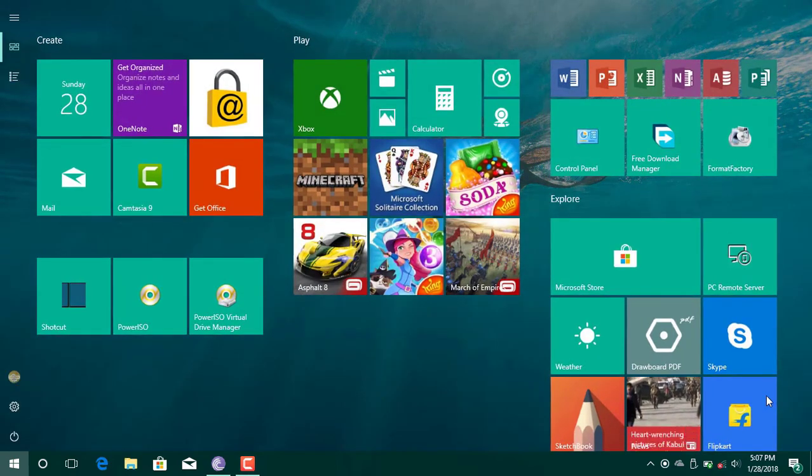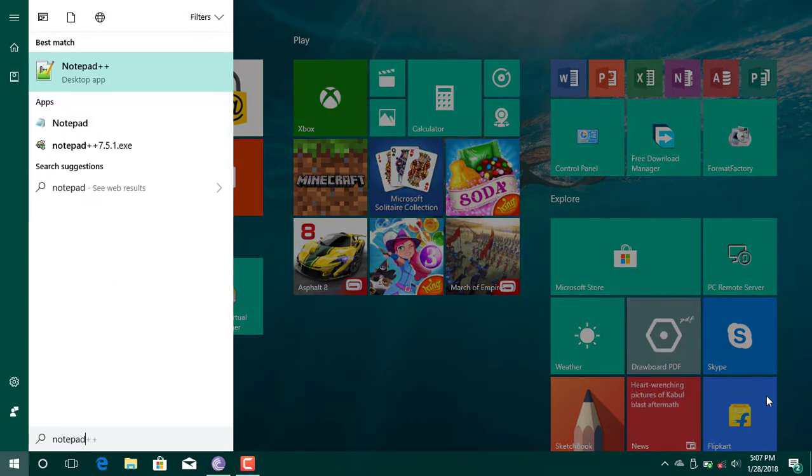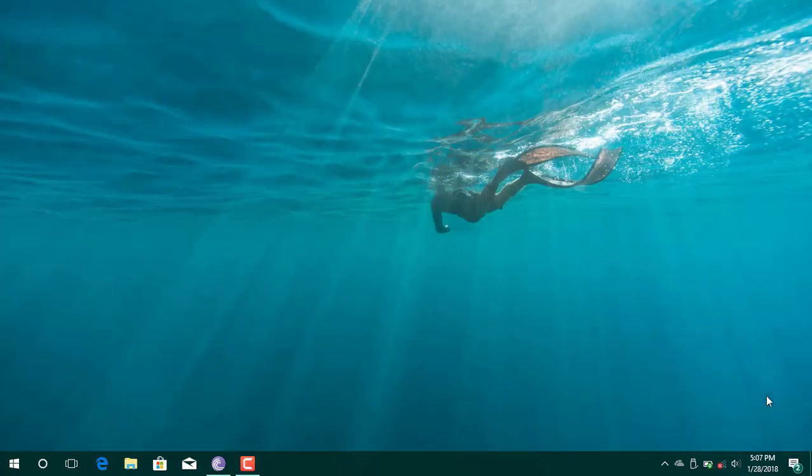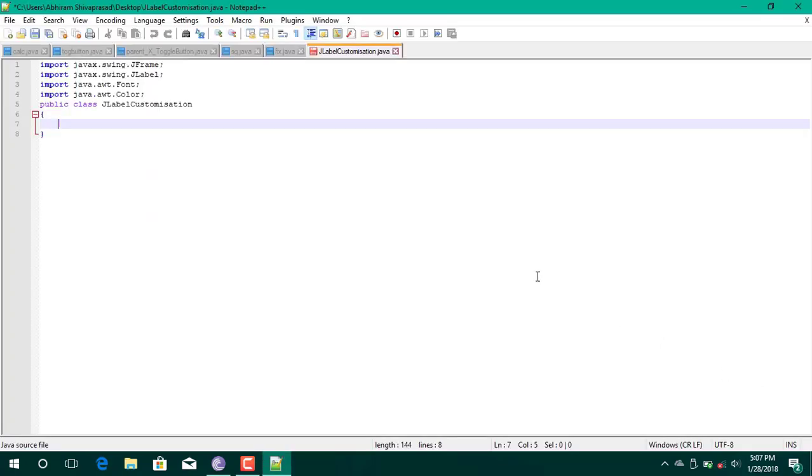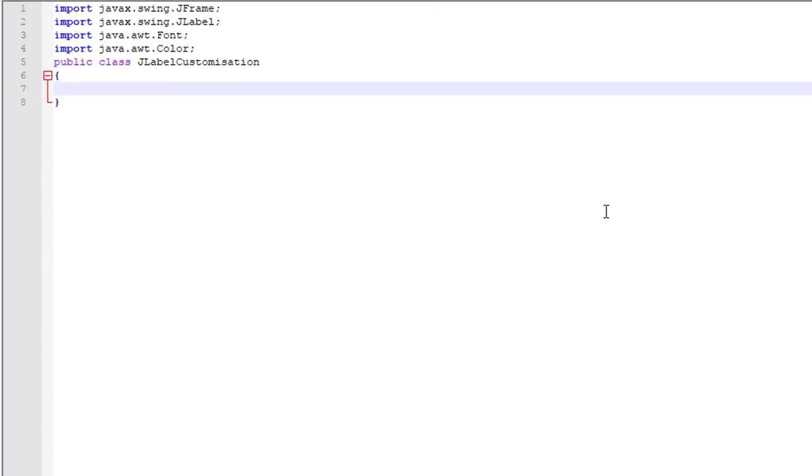First, let us open Notepad++. We need to import font and color from the AWT package, that is the Abstract Window Toolkit package. That is, font and color both are packaged in java.awt. First, we shall have the main method.